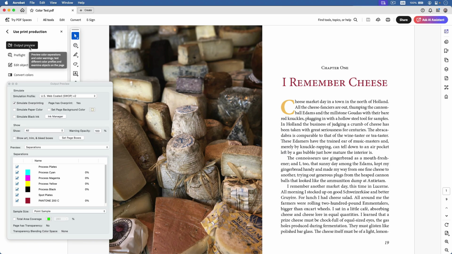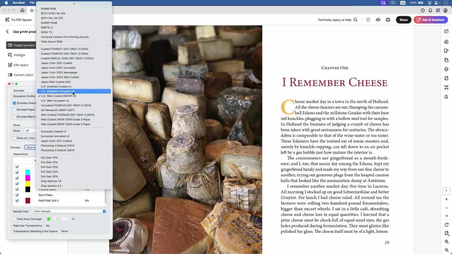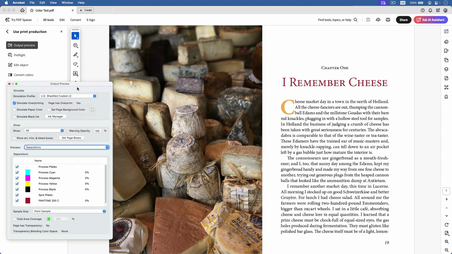To see accurate numbers for CMYK colors, I need to choose the simulation profile for my job. Let's say that was US Sheetfed Coated. Note that these checkboxes for simulate overprinting, paper color, and black ink only change the on-screen appearance of the PDF. They don't affect the color numbers that you see in the separations preview below.